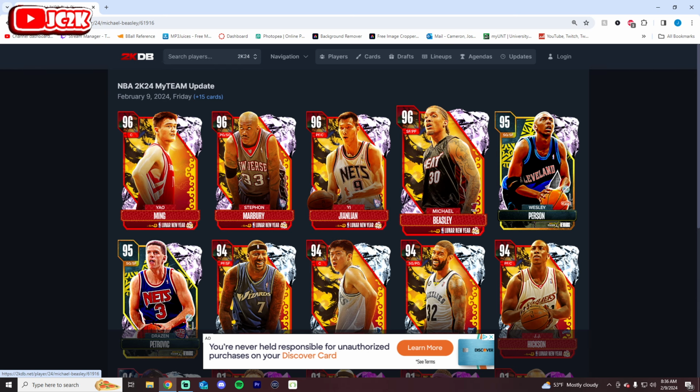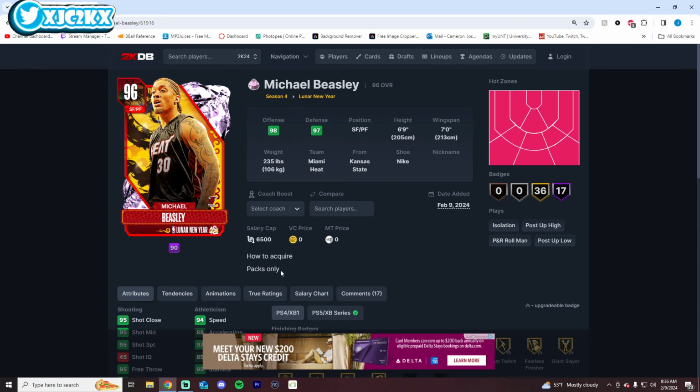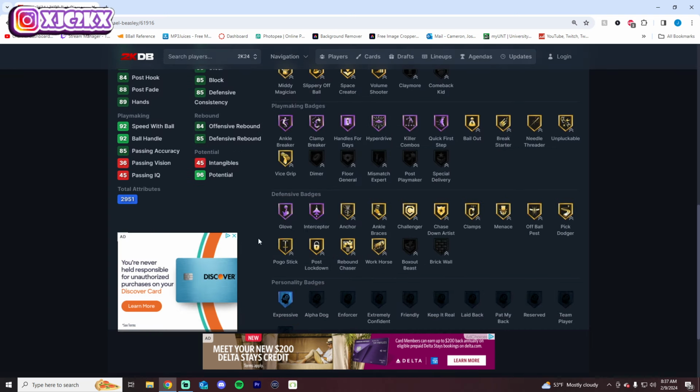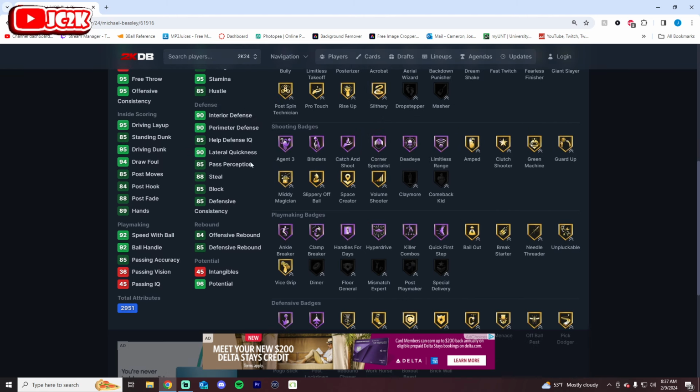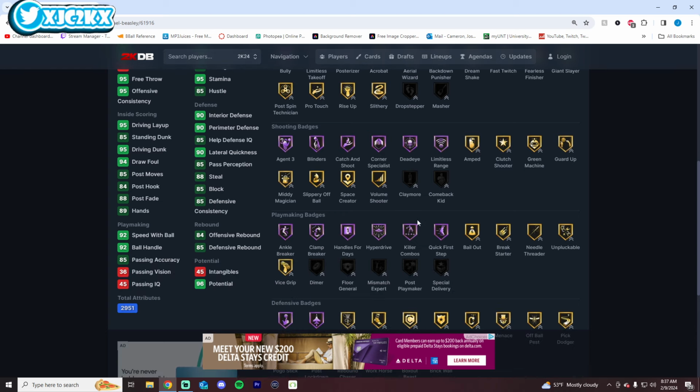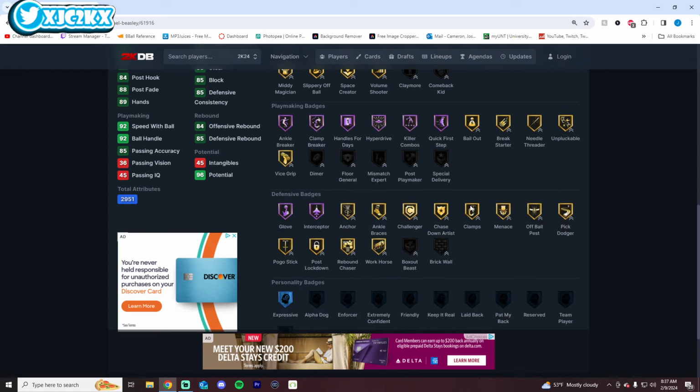Now, Michael Beasley. This card, as far as I know, is pack only. Yep, and it looks like he is. Pack only for Michael Beasley. And that's sad because this card's damn good. I'm not going to lie. He is damn good. He's a very good defender, an incredible all-around offensive card, and a very, very good finisher as well.